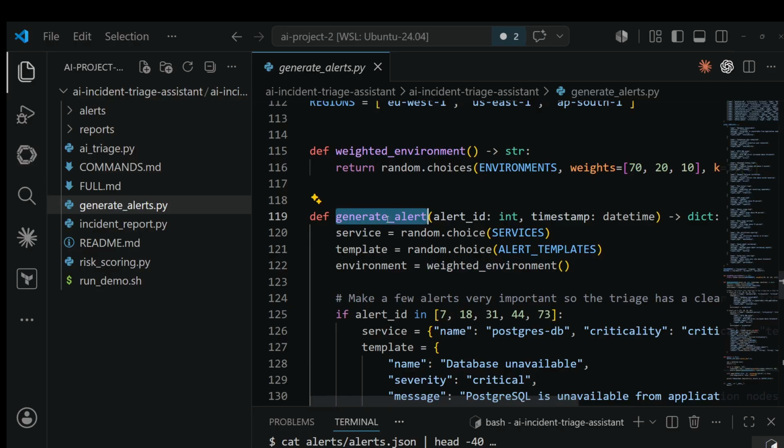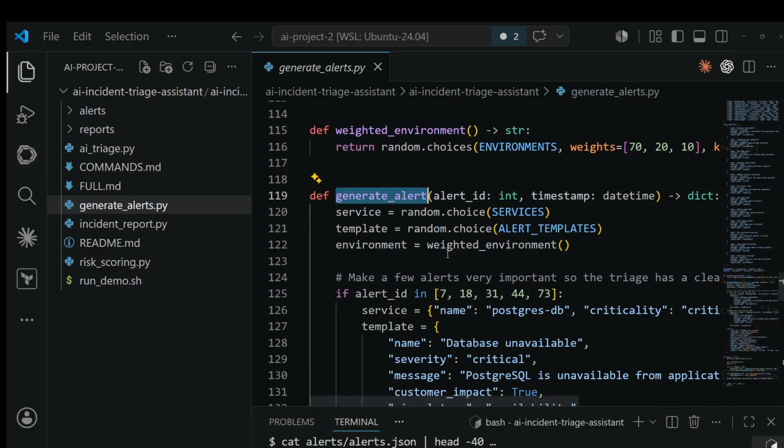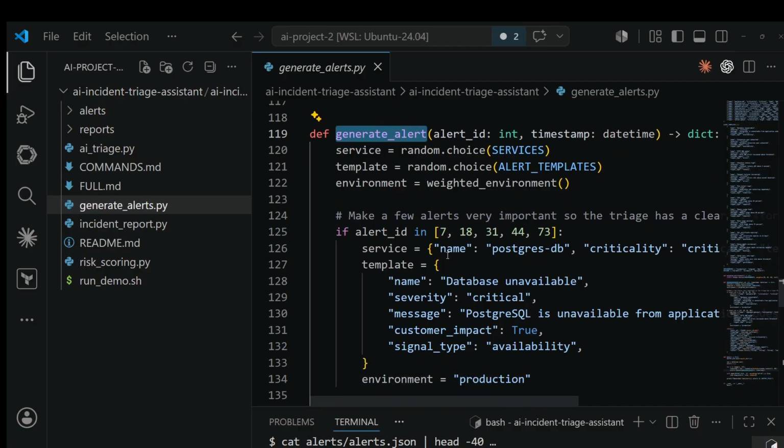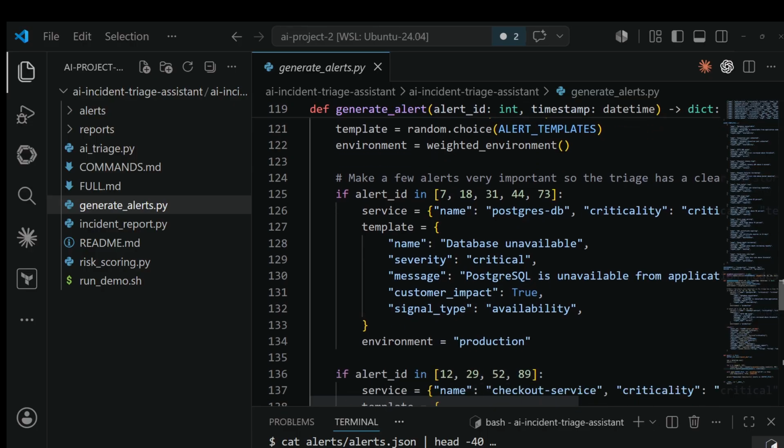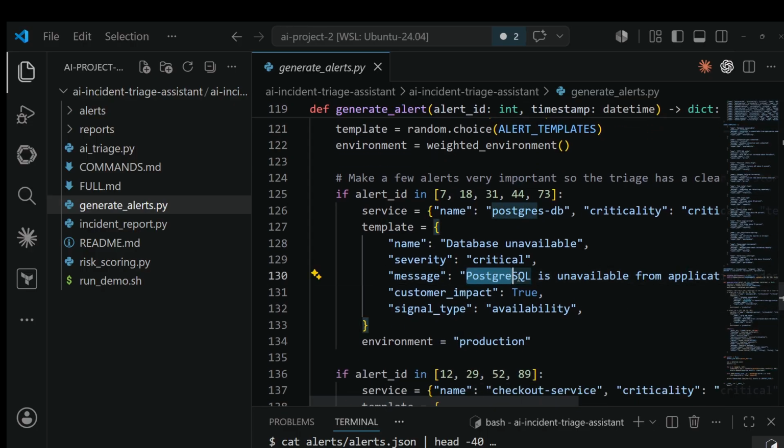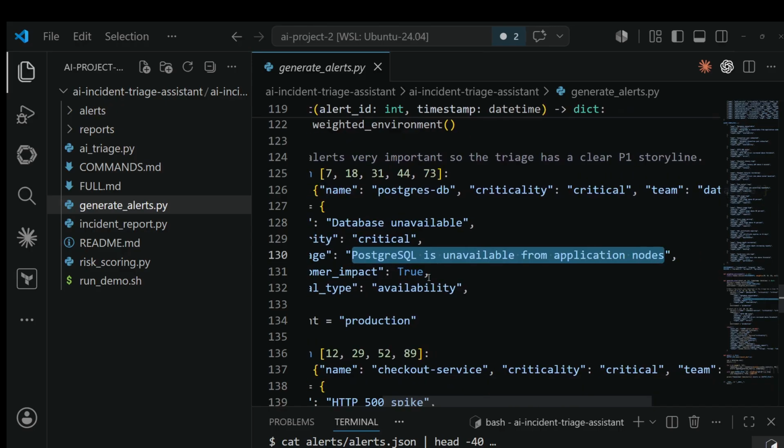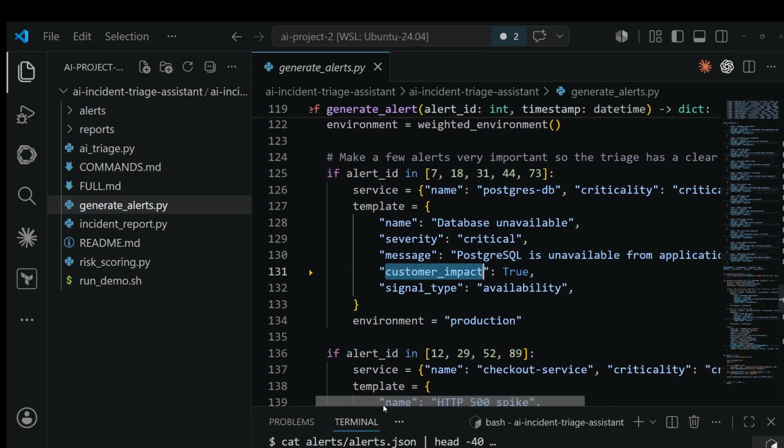The script randomly generates 120 alerts, but I also intentionally make a few alerts more serious. For example, if you can see, Postgres is unavailable from application nodes and also the customer impact.